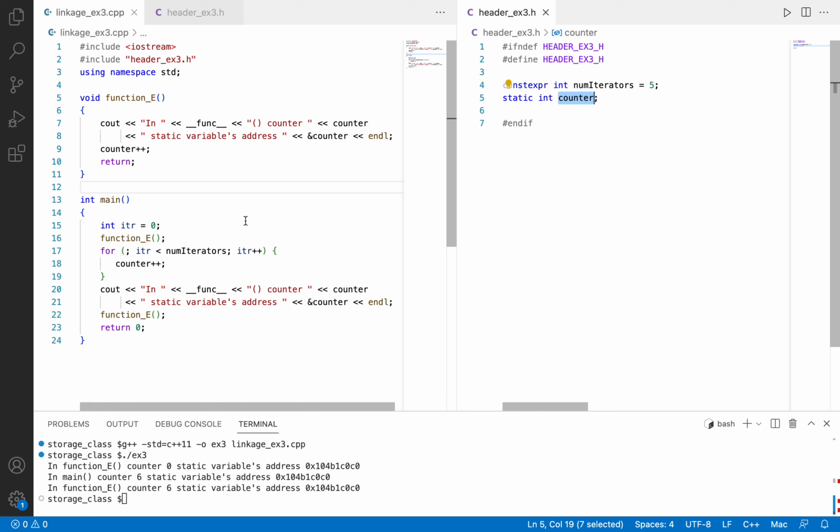Static variables are not visible outside this translation unit, our source file linkage exe3.cpp. Also, executing this program doesn't create a copy of counter in function e, rather both refer to the same variable and result in the same value from the .cpp file. Additionally, a bit of warning here: global variables are typically avoided, so the static keyword is not used much globally.